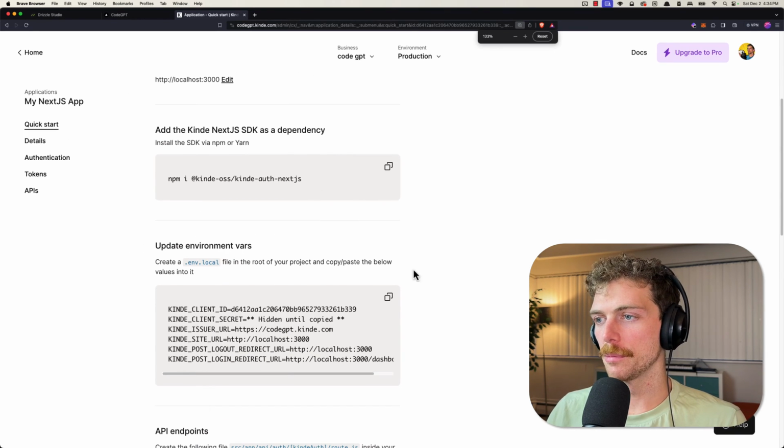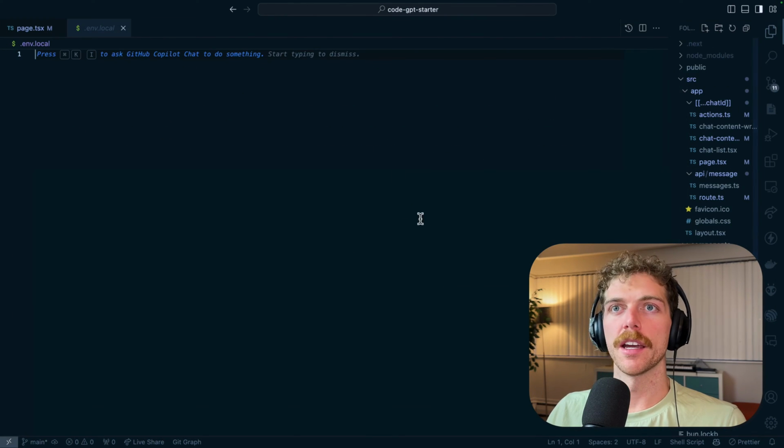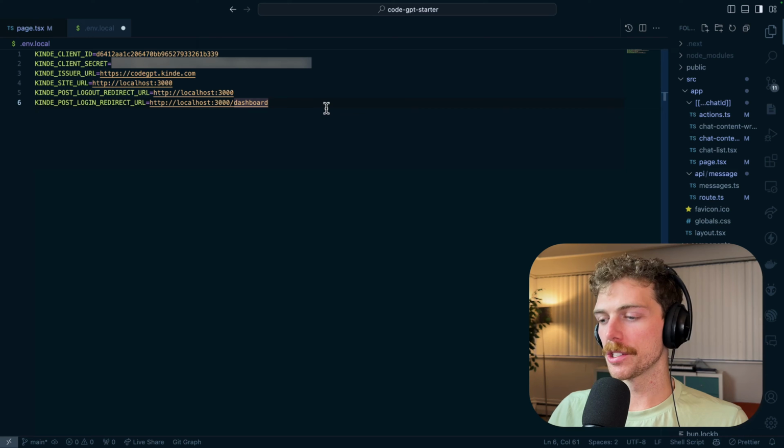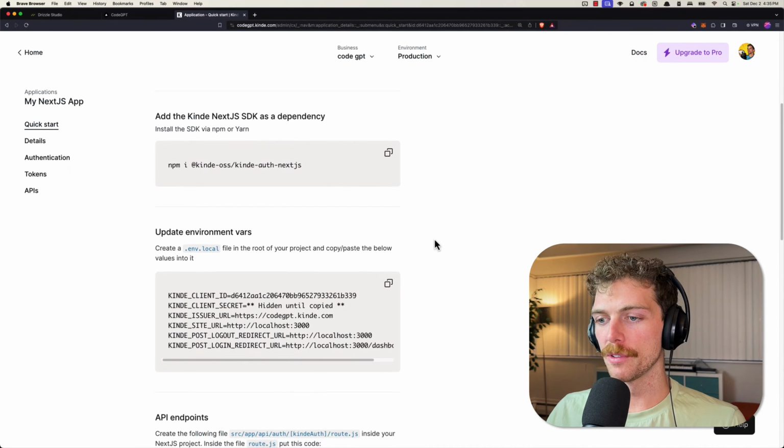So I'm just going to come in here, select that, go over to my environment variables and paste all of those in. So this is the ID, the secret, the URL of my actual Kinde app, and the URL of my Next app, which is currently just localhost 3000. This redirect URL, I'm actually going to redirect straight to the homepage if a user signs out, but I could have them go to a different page using that environment variable.